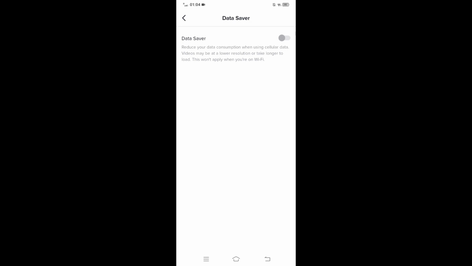In this way you can fix TikTok camera quality on Android. So this was the process by which you can fix TikTok camera quality on Android.